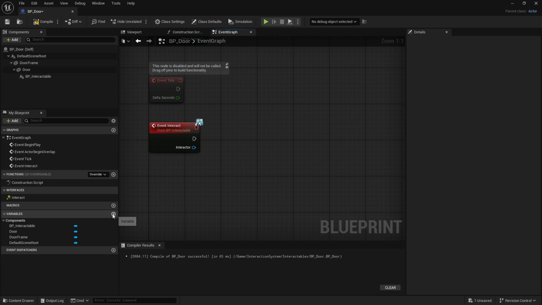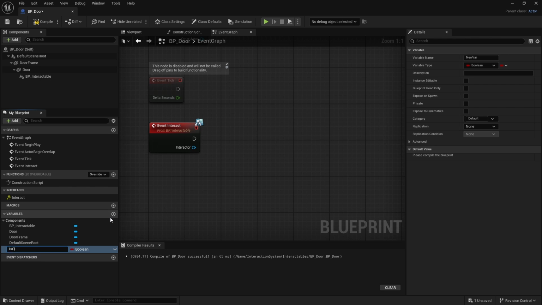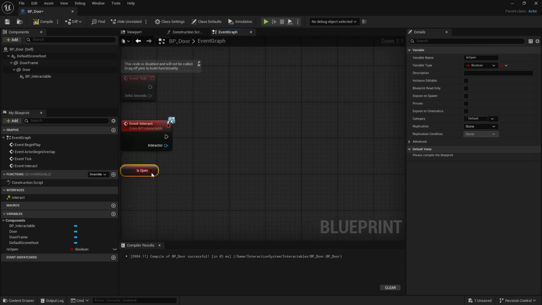And it's pretty common that the first thing we would want to do when we go to interact with a door is to determine whether the door is currently open or closed. And to track that, we can add a boolean variable in the left panel and name it isOpen. Then just drag that variable into the event graph. The isOpen variable will serve as a flag to decide whether the door should open or close when interacted with. With that in place, we're ready to implement the door's specific interaction logic. So let's move on and start wiring that up.